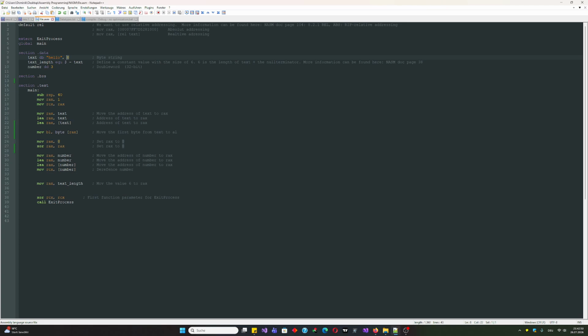And the next command is text length equ dollar minus text, and EQU is a constant value. And this variable text length now gets the value 6 because hello is 5 characters plus null terminator. Then we have 6 characters in total, and yeah, text length gets just this value.